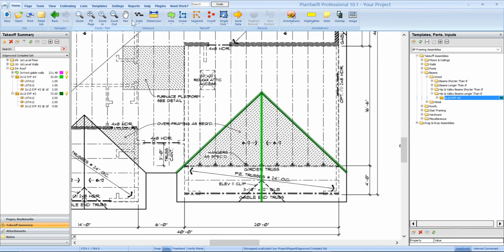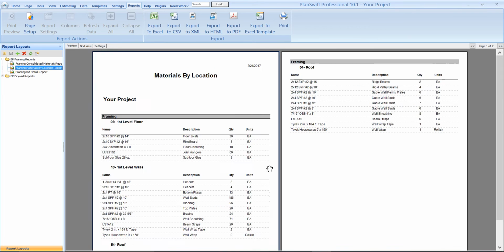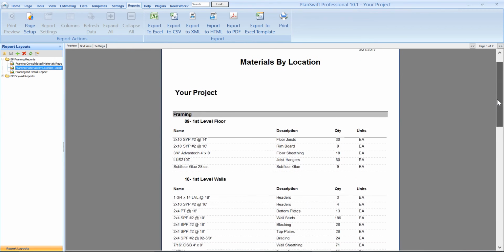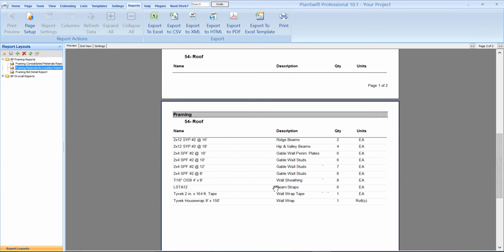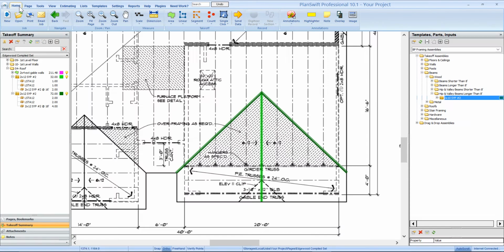And let's take a look at the report real quick and see how it populates that material. So here's our materials by location report. We're going to scroll down to our roof location. Okay, so here's where it picked up our ridge beams. For our ridge beams, we need 2x12s, 16 foot, we need 2 of them. Our hip and valley beams, we need 2x12s by 18 feet to pick up that span of those valley beams. And since we've got 2 of them and they're 2-ply, it tells us we need 4 pieces of material to build those with.